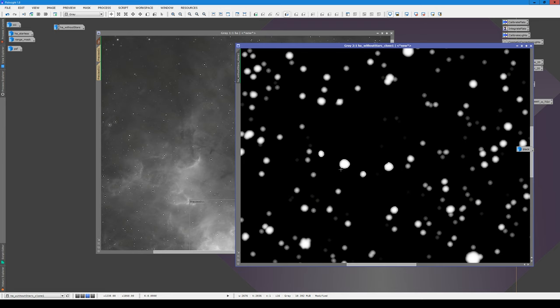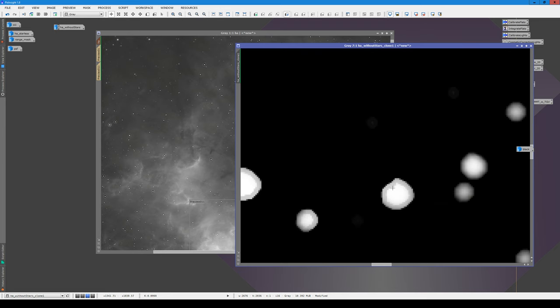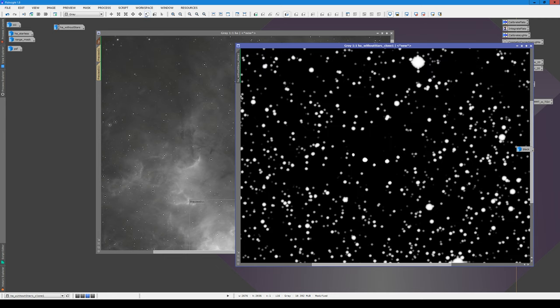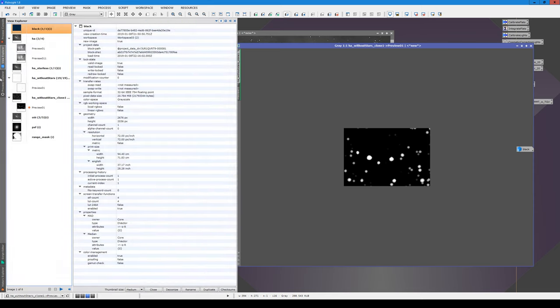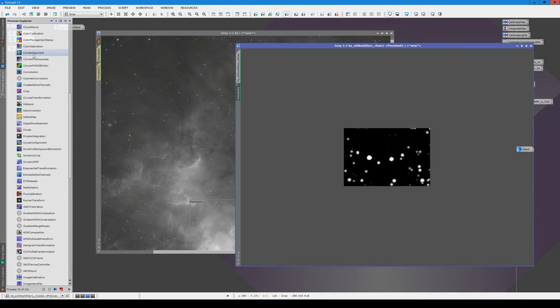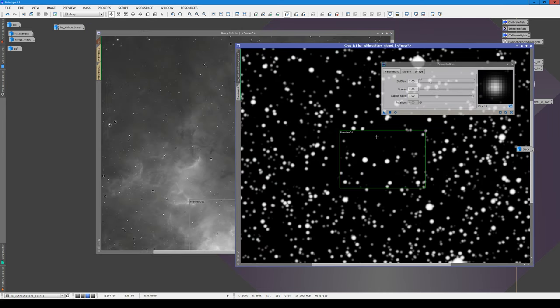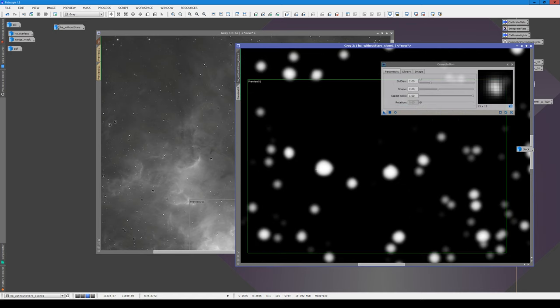And we have this ugly result. The dilation introduced these artifacts to the stars in the star mask, which we can fix by using convolution. Default settings work, I guess. As you can see, that ugly pass from the brighter to the grayer part of the star is now gone.